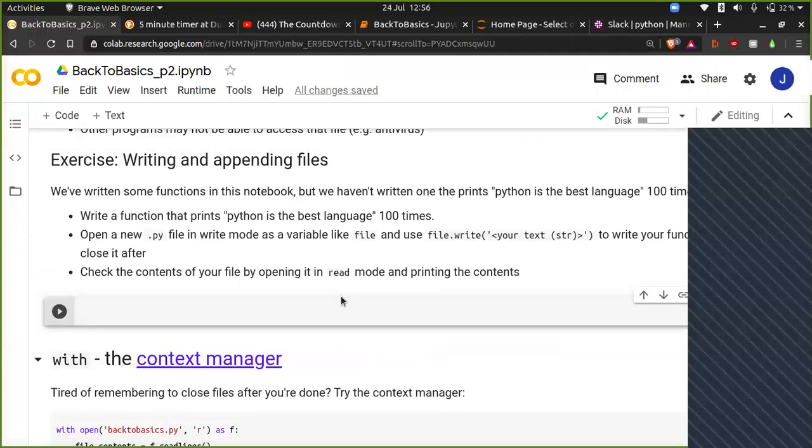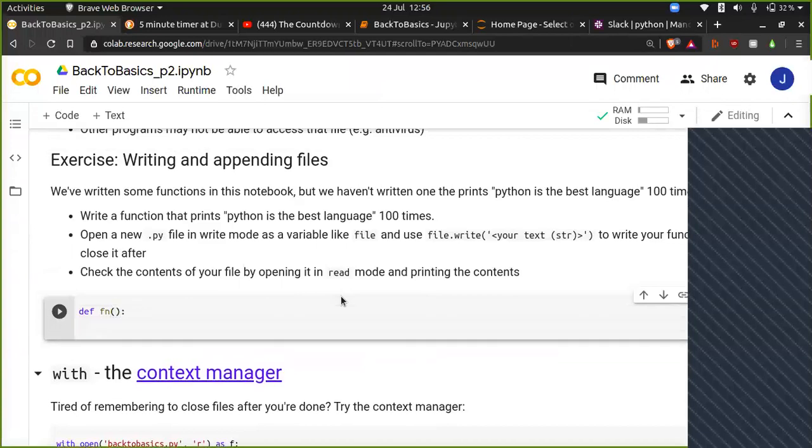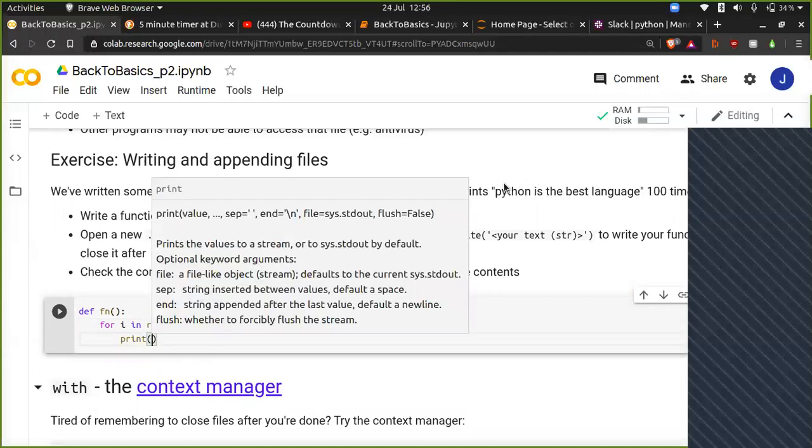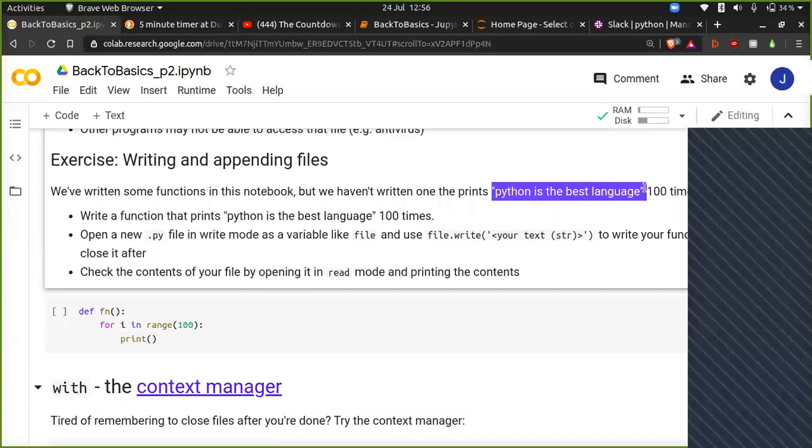So let's make a string first. That will be our file contents. I'll write this function, def, give it a fairly generic name, and for i in range 100, Python is the best language.